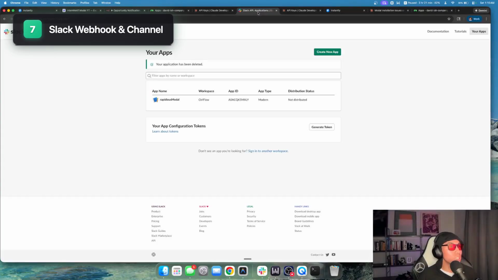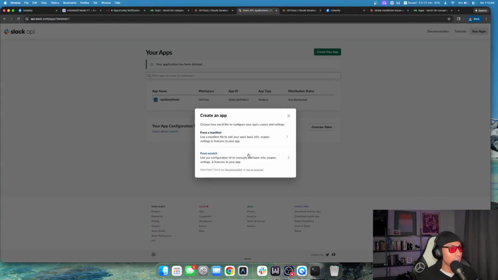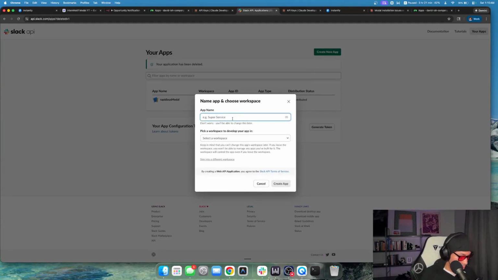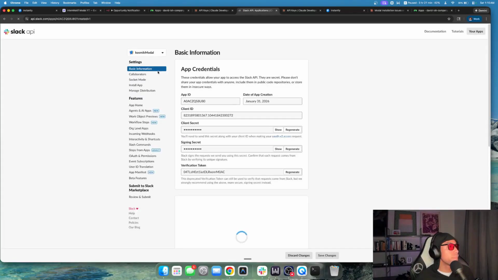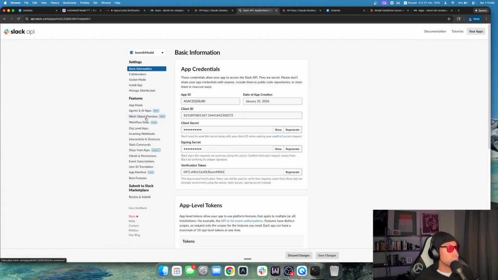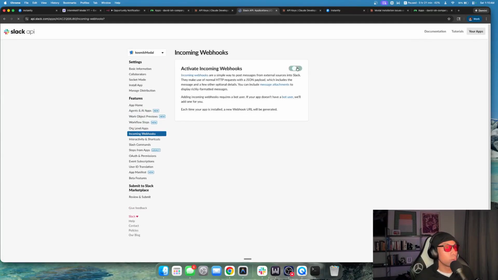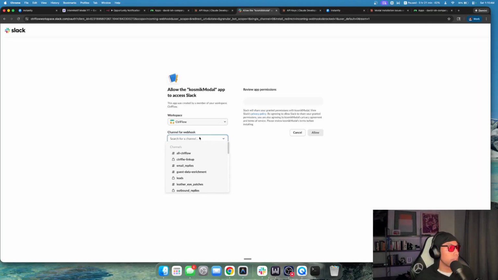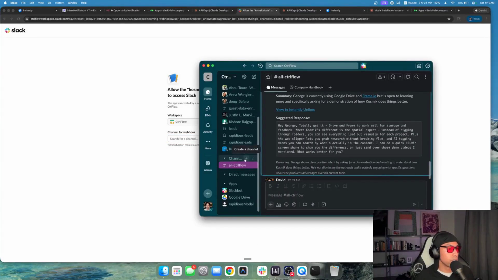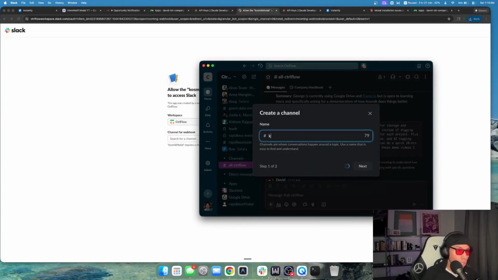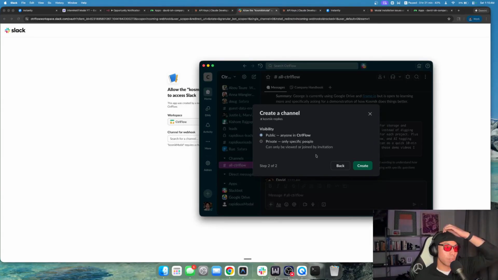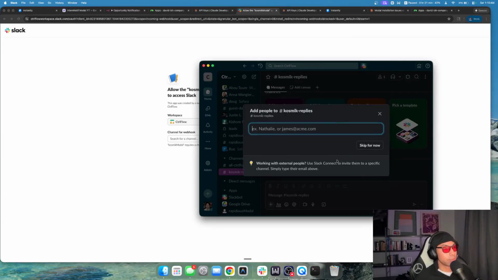So I'm going to go to Slack. I'm going to create a brand new app from scratch. We're going to call it Cosmic Email Agent. No, Cosmic Modal. Select a workspace, my workspace. We're going to go down to incoming webhooks. We're going to turn this on, add a new webhook. And before that, I'm going to create a new channel just for this. So I'm going to add a new channel. We're going to do Cosmic Replies. We'll make it public. Skip for now.